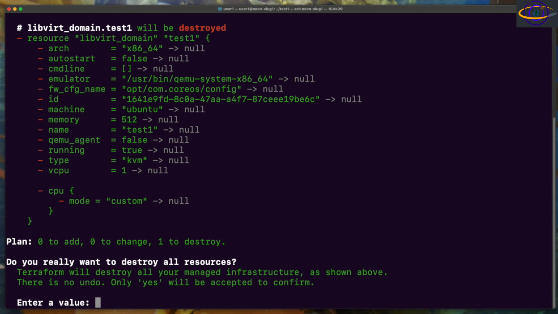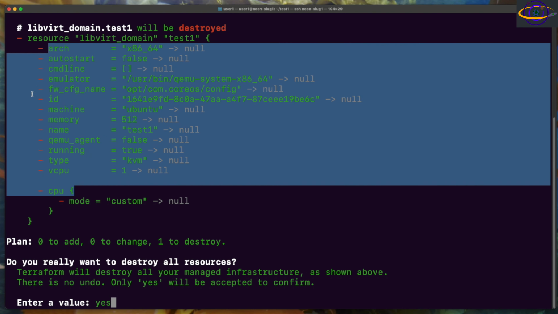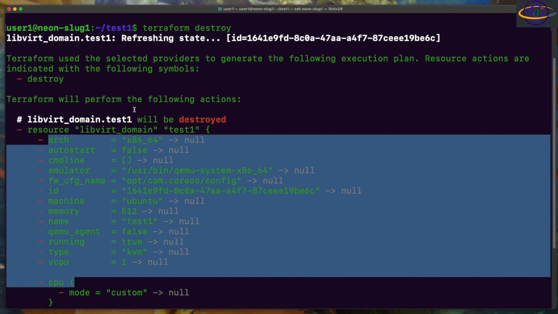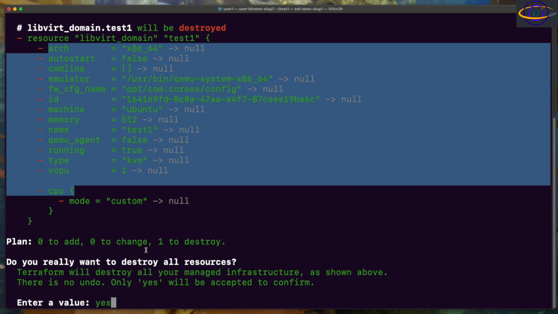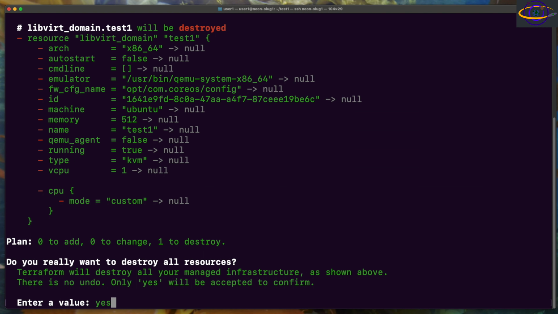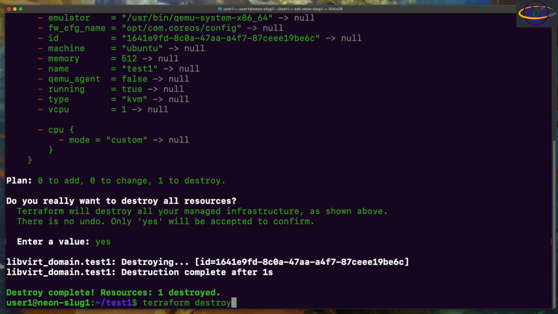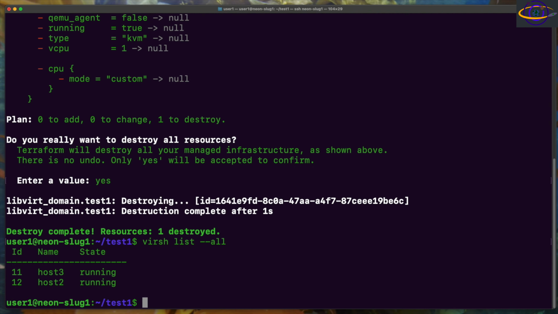So anyways, terraform destroy to destroy it. My objective was just to get you the absolute most simple example of how to create a KVM virtual machine using Terraform. And there we go. Now we see it's gone. So that's pretty much it.